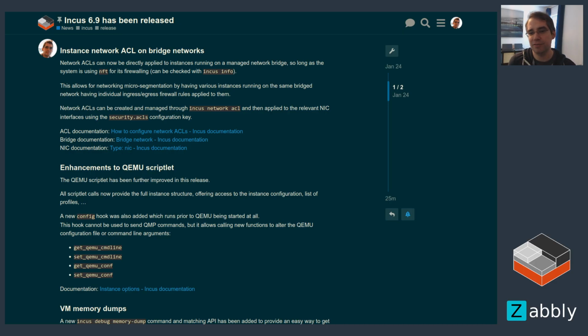That effectively lets you do microsegmentation for a number of instances running on the same bridge. So applying specific firewall rules to specific instances, even though they are on the same network. That's very useful, allows for pretty fine-grained firewalling without needing to create many bridge networks. It's something we've supported for quite a long time now with OVN, but that has just now been added to also work outside of OVN with a regular bridge device.